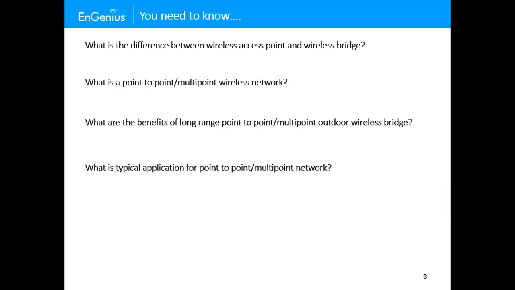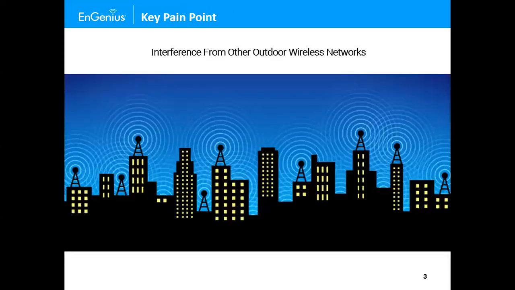Or you want to share network resources with another location. Some applications you may already know are RV parks, marinas, or even digital signage. We have a customer who has used our point-to-point for digital signage for years. Those are the typical applications for point-to-point and point-to-multipoint. If you have any questions, you can leave them for the Q&A section at the end. I would love to answer all your questions.